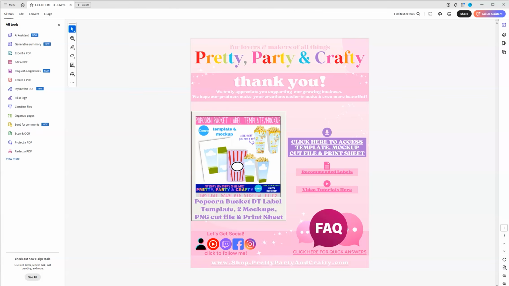So when you get it from our website, shop.prettypartyandcrafty.com, you will receive a PDF file, and you'll just open the PDF file and click on the link to access. There are several links that you'll see. The first one is to access the template mockup, cut file, and print sheet. The second will link to our shop for our glossy vinyl sticker labels. And then finally, the video tutorial to make sure you know how to use it. When you click this, it'll take you to the video that you're currently watching.